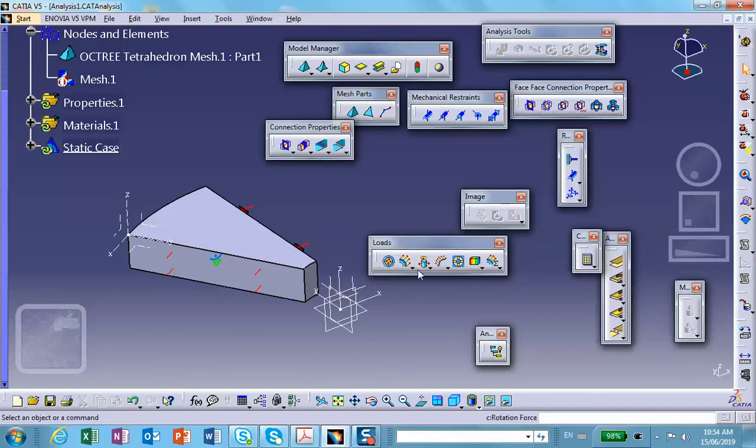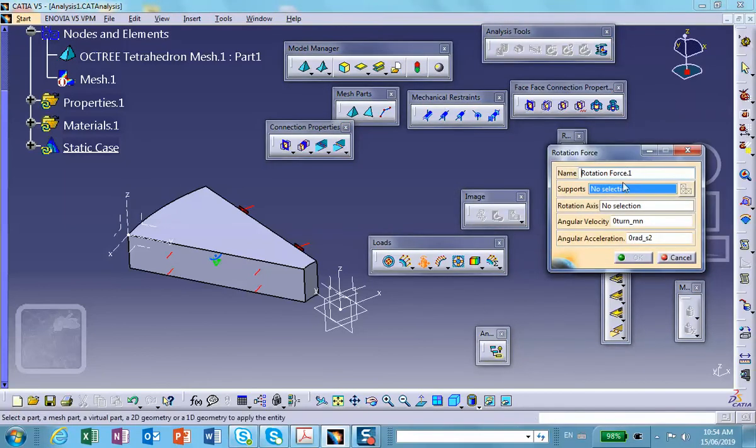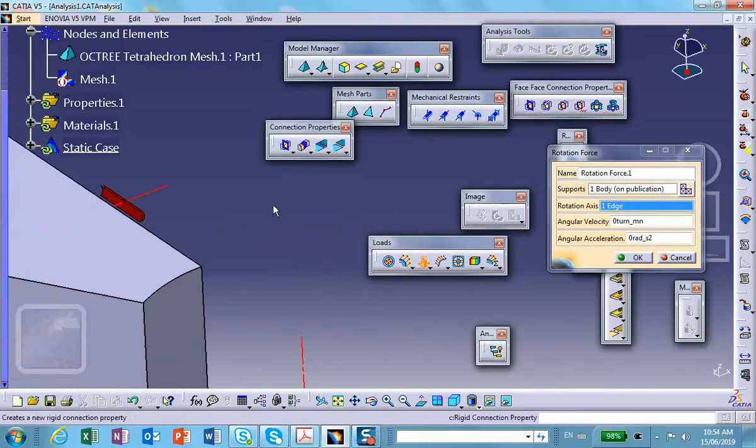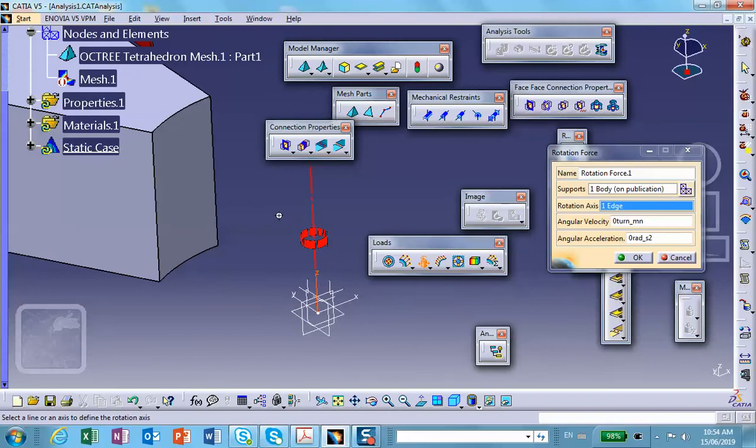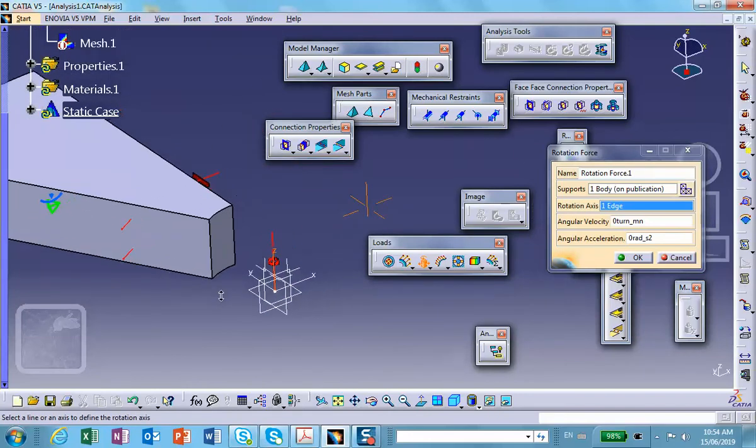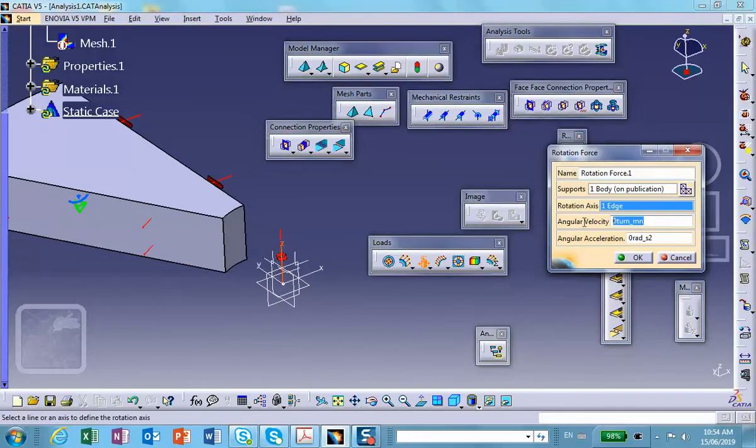Again, rotational force. The support is the body. It doesn't matter what I pick. The rotation axis is that z-axis, or any line that you add here. In fact, if you zoom in, you see what you got here. It's kind of a rotational axis symbol. Now, right now the speed is given in RPM. The problem that I have there in the book says 113 radians per second. Now you can write it in radians per second, but I don't know what.